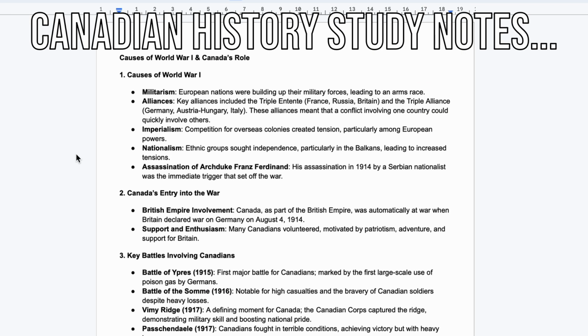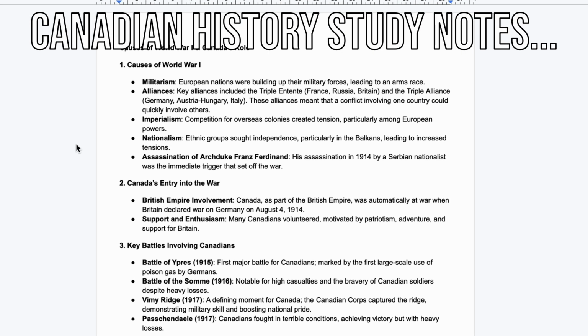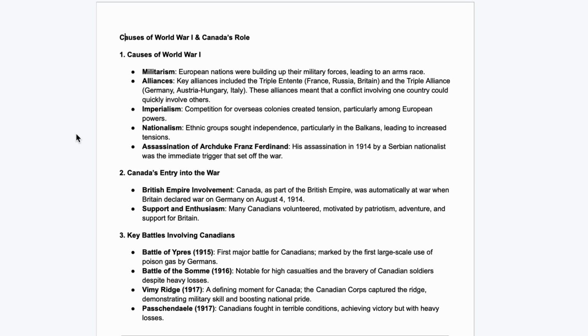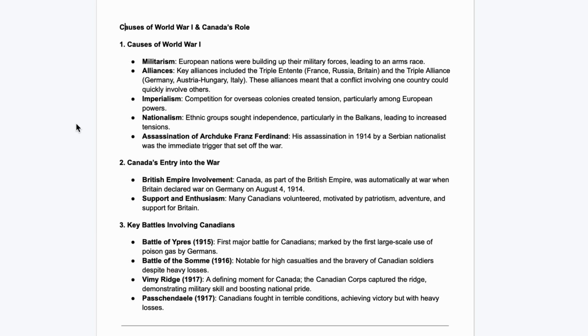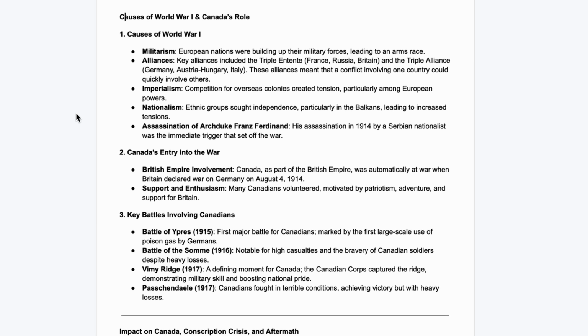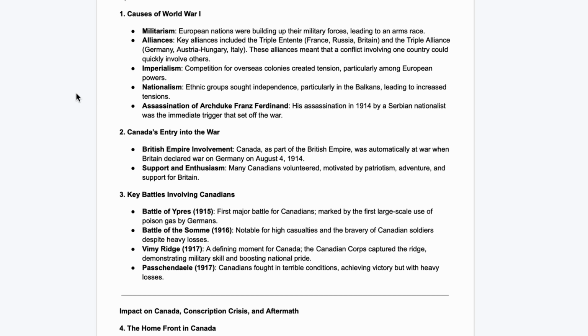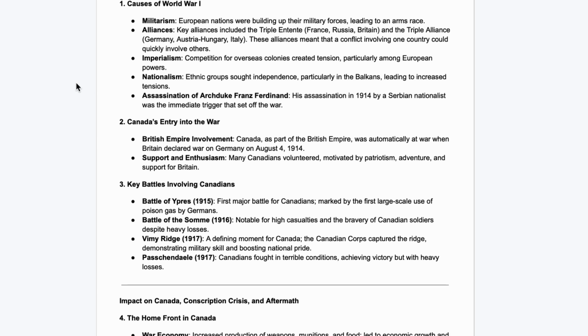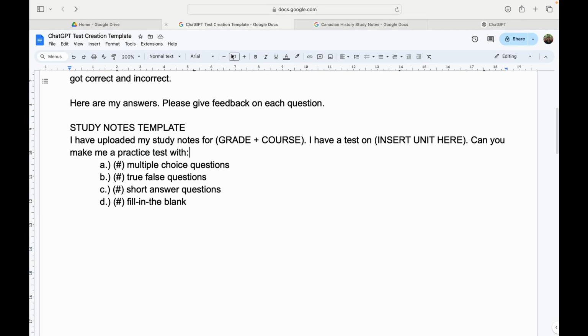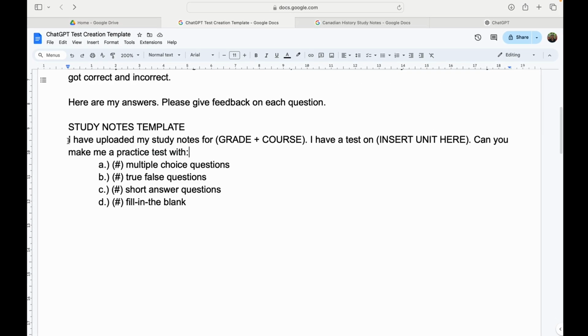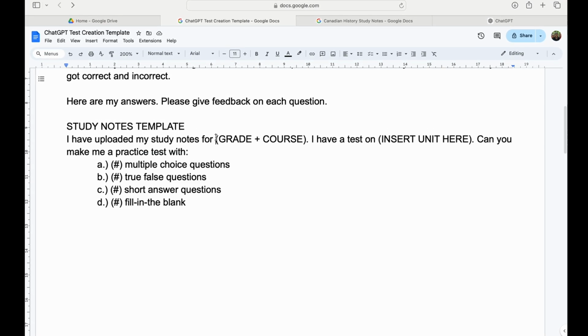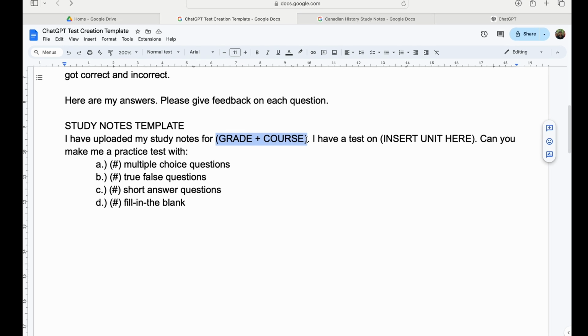Here's the tip I promised, and here's where ChatGPT can really go crazy. Imagine you have a test to study for, and you've taken all of your notes, but instead of just reading through your notes again and again, hoping that the information is going to stick in your brain, what you can do is take those notes and do the same thing with ChatGPT. In this one, I have a study notes template. I have uploaded my study notes for, let's just say grade 10 Canadian history is what I have right now.